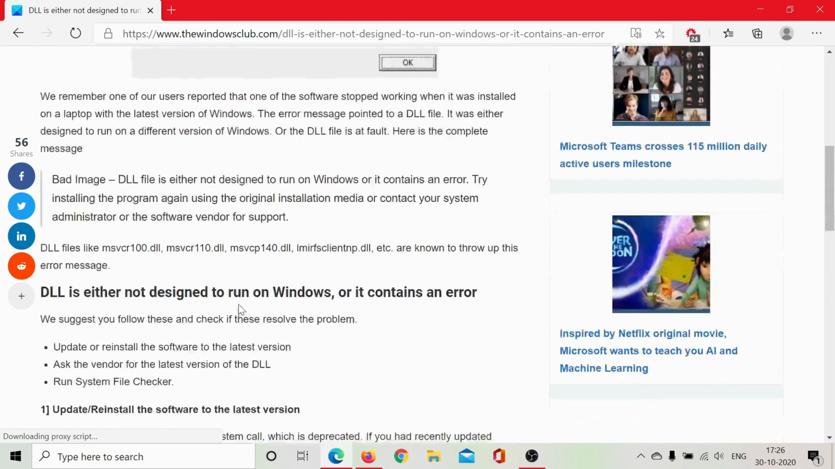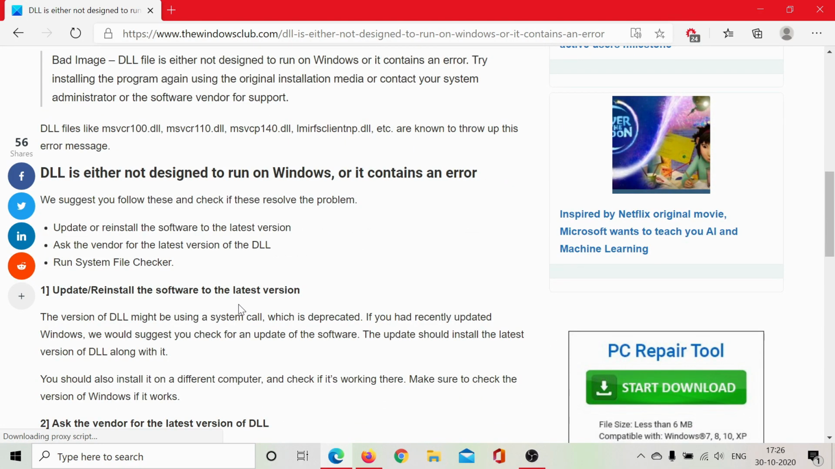So how would you resolve such a situation? Actually, you don't have many options. The only options you have is to update or reinstall the software to the latest version. But if the software is corrupt and the DLL file is missing, the only good option is to completely uninstall that software from the system, then download the latest version from the website, and then install it. The next option would be to ask the vendor of that software for the latest version of the DLL.